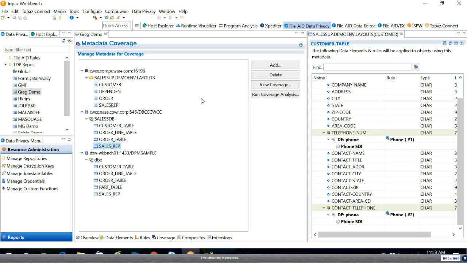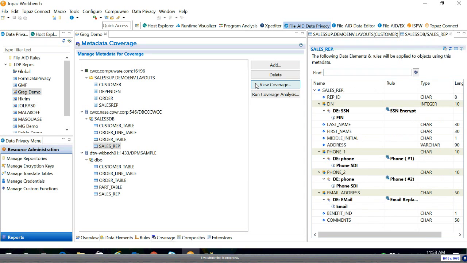For this sales rep table, I can see that Social Security number was identified by the EIN SDI, and as a result, SSN encrypt will be applied. We also see two phone numbers and an email address. And just to give you an example of the SQL Server, we can do the same thing. Notice we have tabs opening up for all of these, so I can move in between them if I want to see those as well.